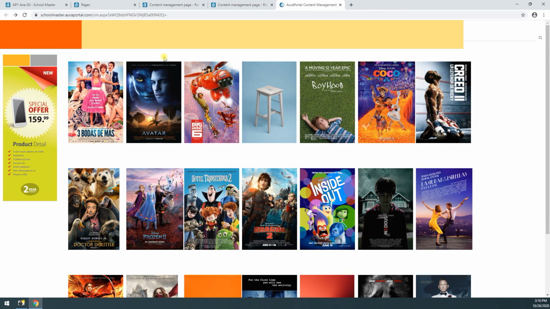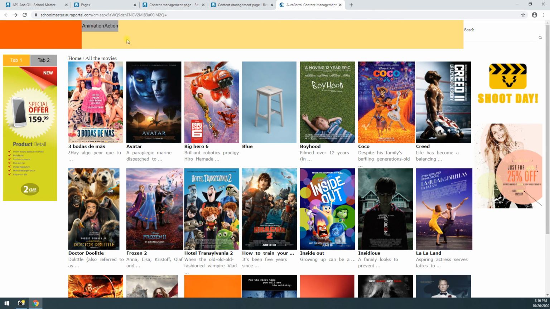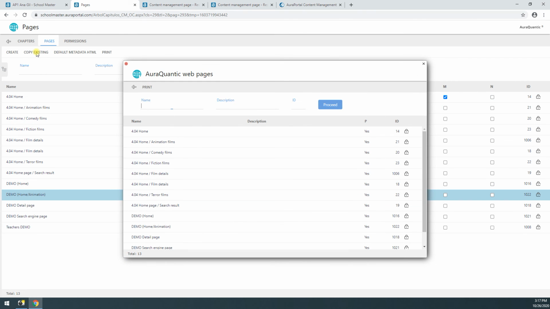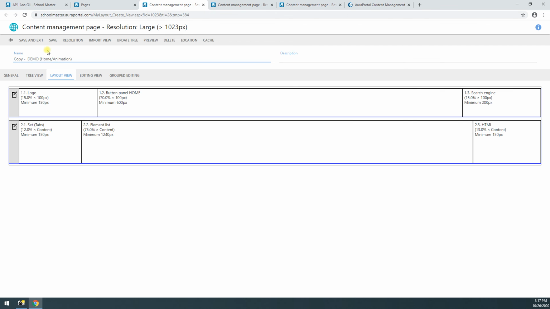Okay, we're going to do the same thing. We're going to repeat the steps another time, and we're going to link the action button to a list of action movies. So the first thing we want to do is copy one of these pages. For example, this one is called animation. I'm going to copy the page. I'm going to change its name. We're going to say here, it's going to be called action.